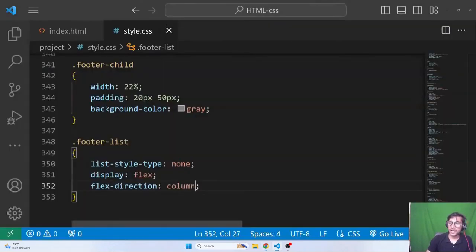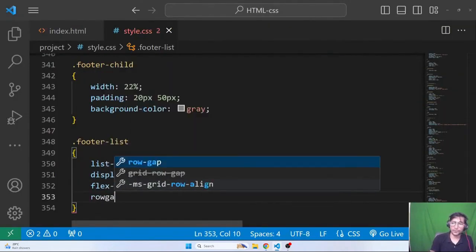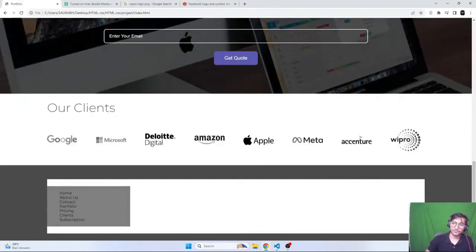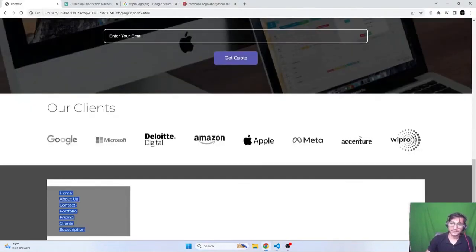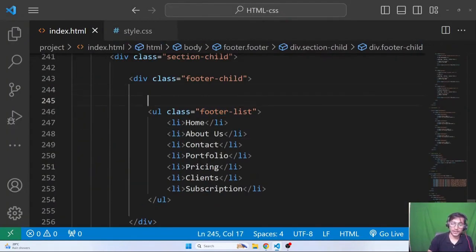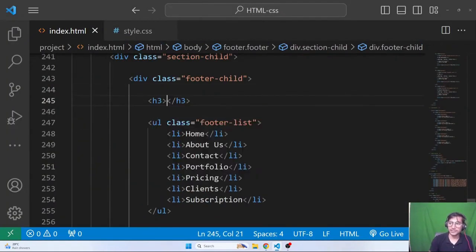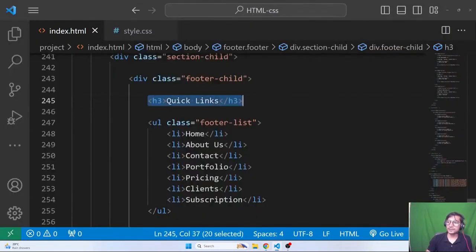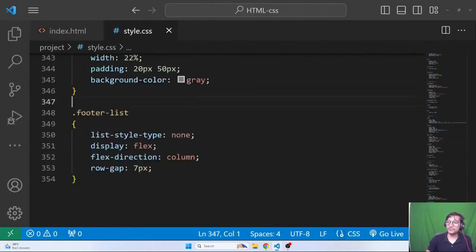Here we go. And a little gap, so for that we can have a row gap of 7 pixels. Nice, something like this. Okay, all good. And on top of this, before the UL, I can have a H3 in which I can write quick links, a title to it, something like this.